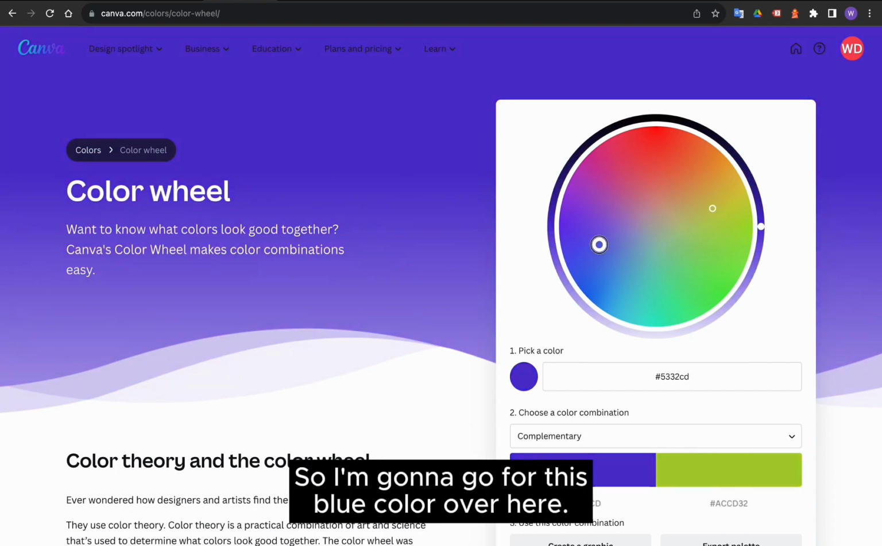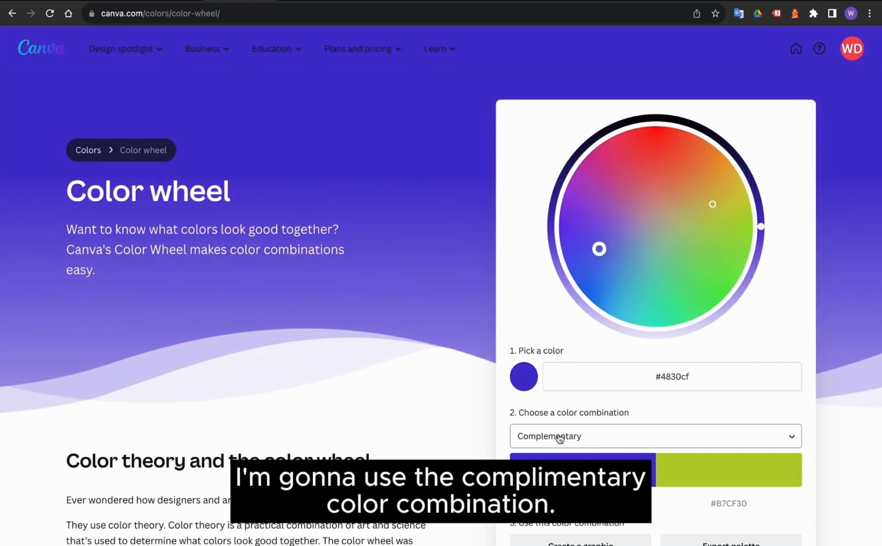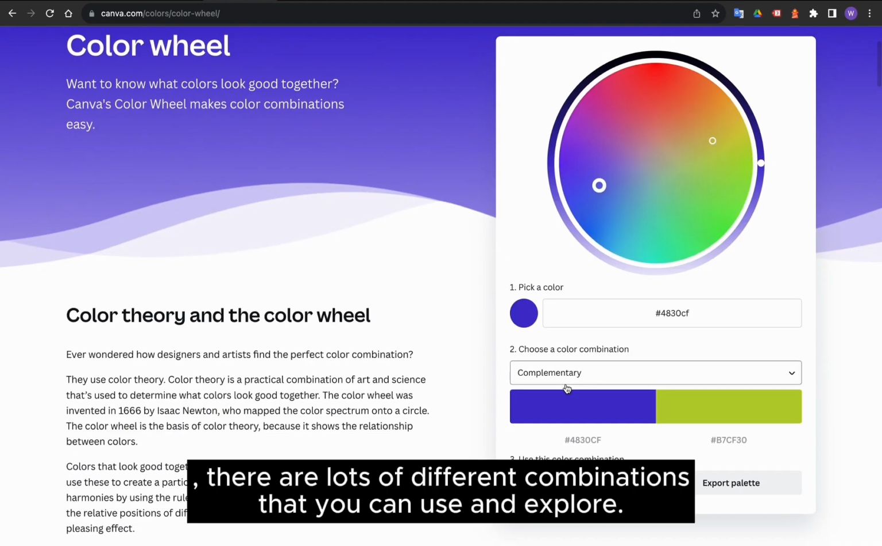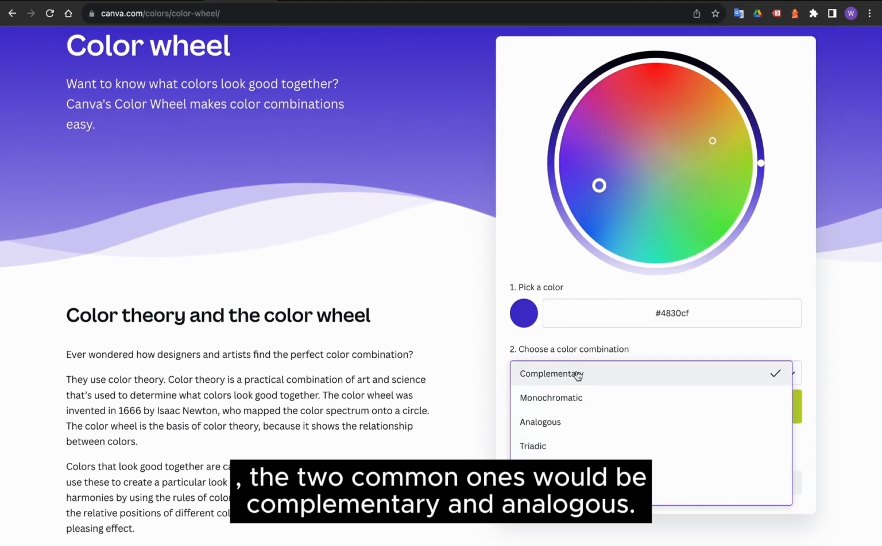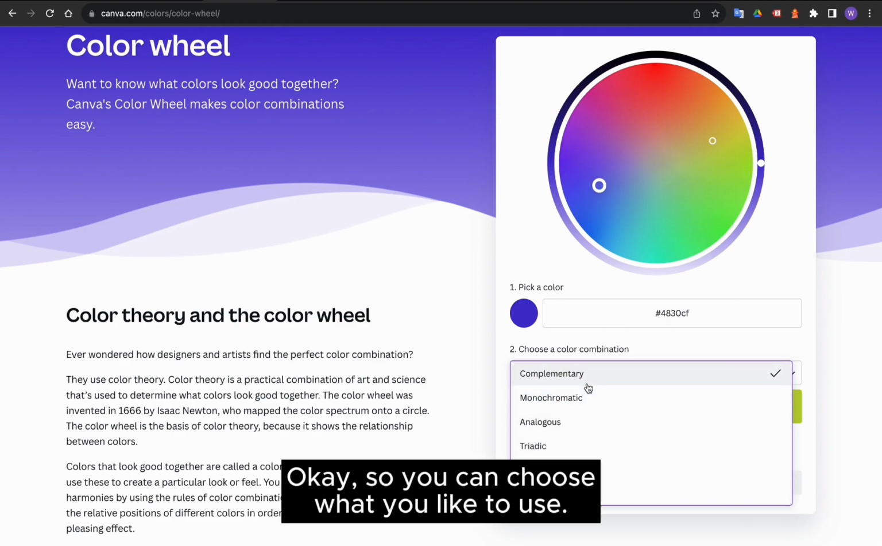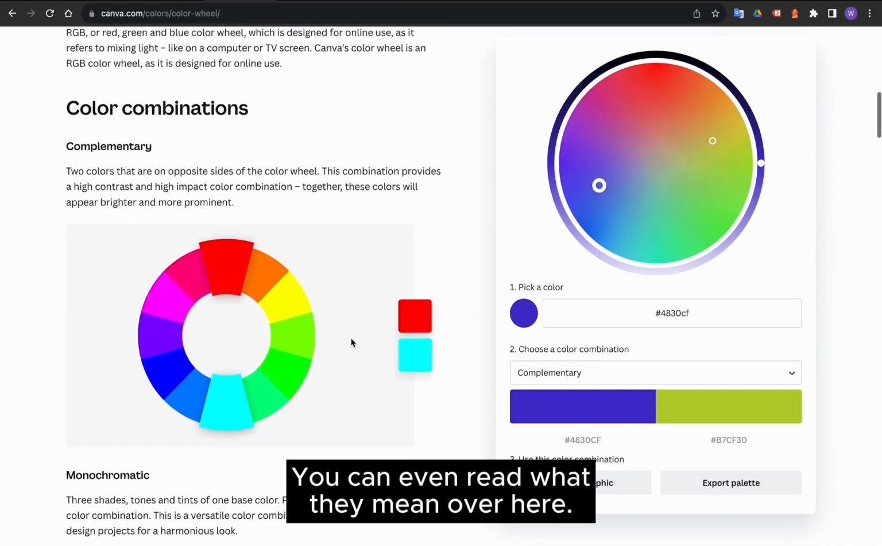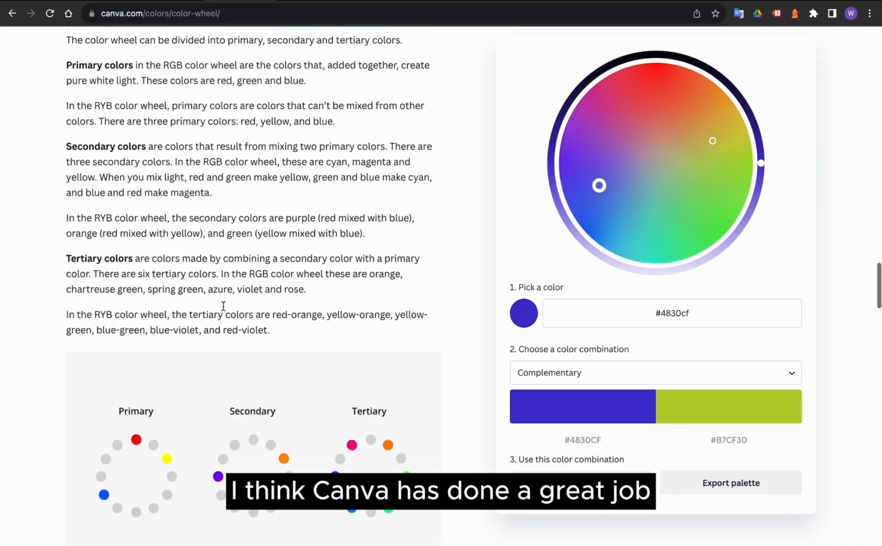So I'm going to go for this blue color over here. I'm going to use the complementary color combination. There are lots of different combinations that you can use and explore. The two common ones would be complementary and analogous. You can choose what you like to use. You can even read what they mean over here. I think Canva has done a great job.